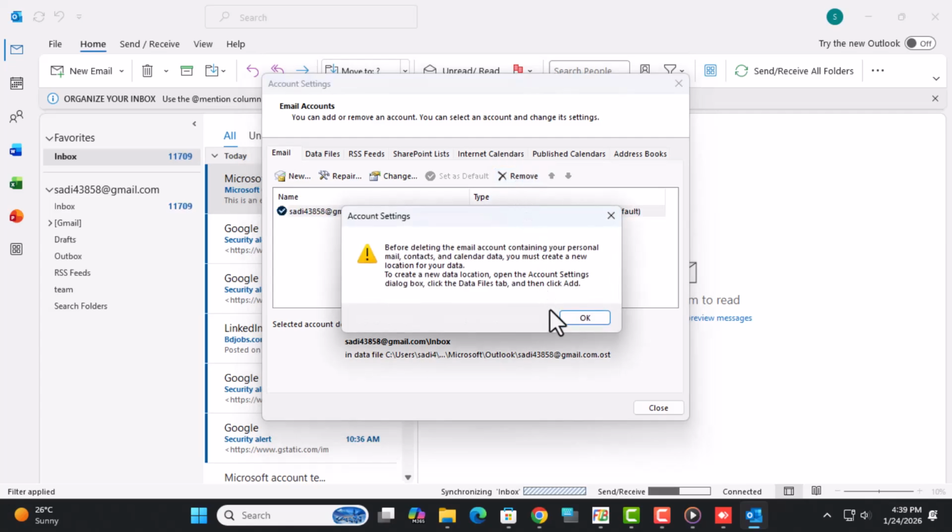Step 4. When a pop-up window appears, click OK to confirm the change, then restart Outlook. This refreshes the settings and ensures the shared mailbox is completely removed.